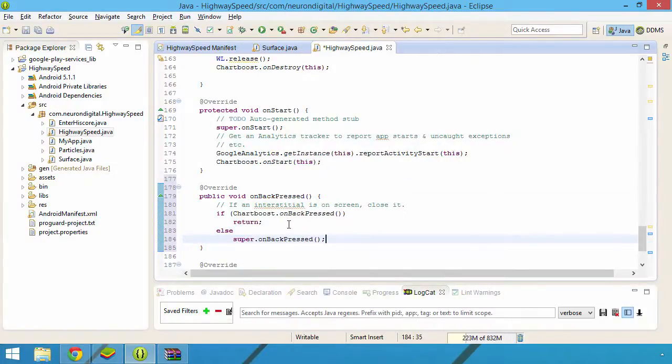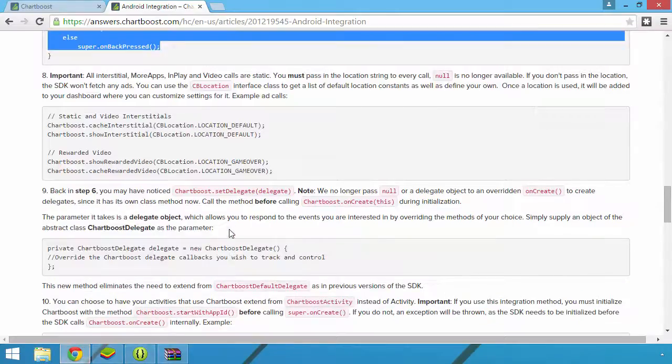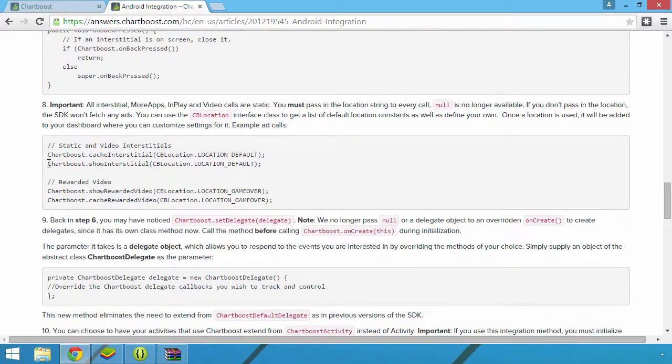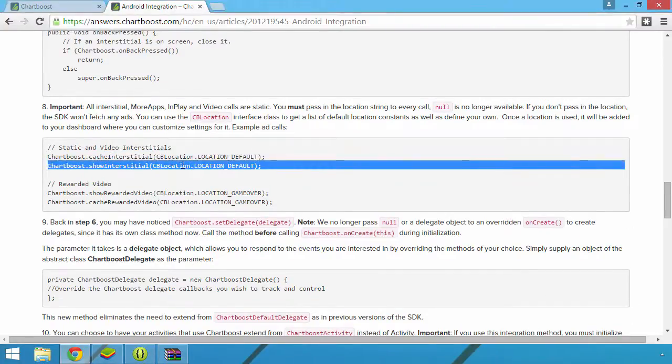And now that our application is almost complete, we just need to call the method that displays our ads. This can be achieved by calling the showInterstitial method, assuming that we want to display an interstitial ad. We can load or cache the ad request by calling the cacheInterstitial method. Let's see where we can call the showInterstitial method.